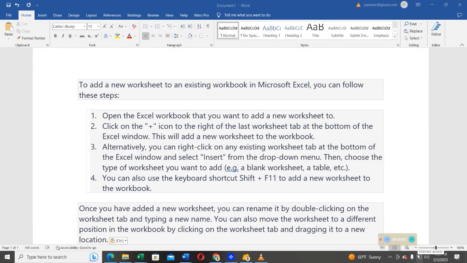In today's video, we are going to learn how we can add a new worksheet to an existing workbook in Microsoft Excel. And these are the steps we have to follow. Number one is that you need to open the Excel workbook that you want to add a new sheet to. And then after that, you click on the plus icon to the right of the last worksheet tab at the bottom of the Excel window.